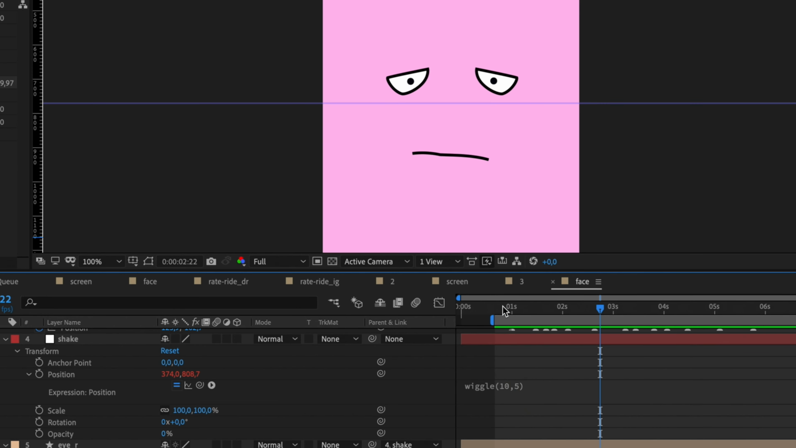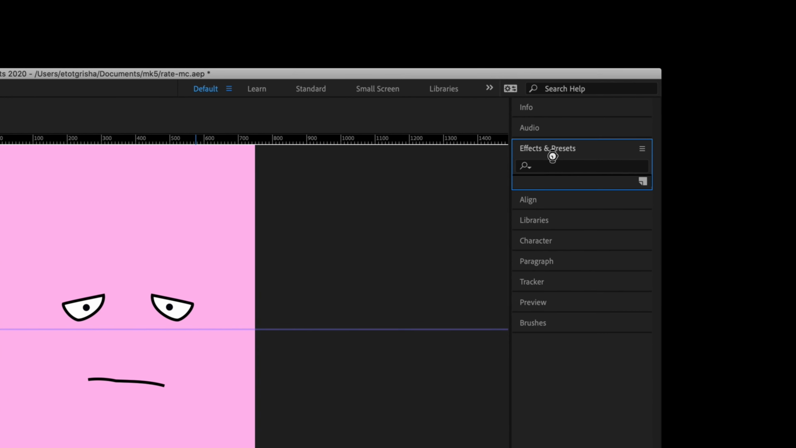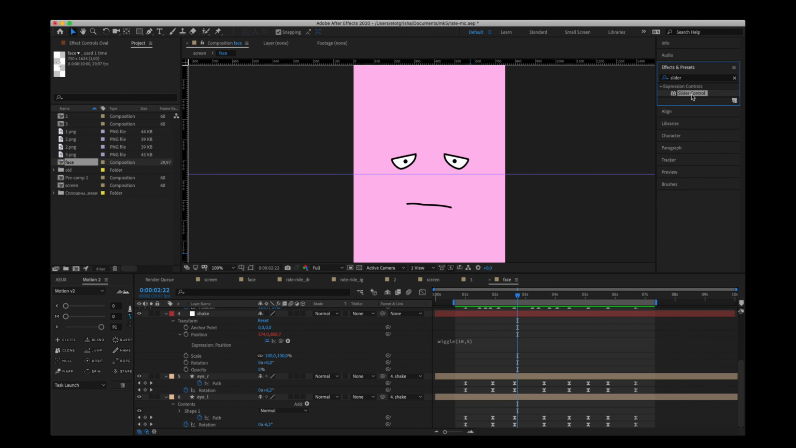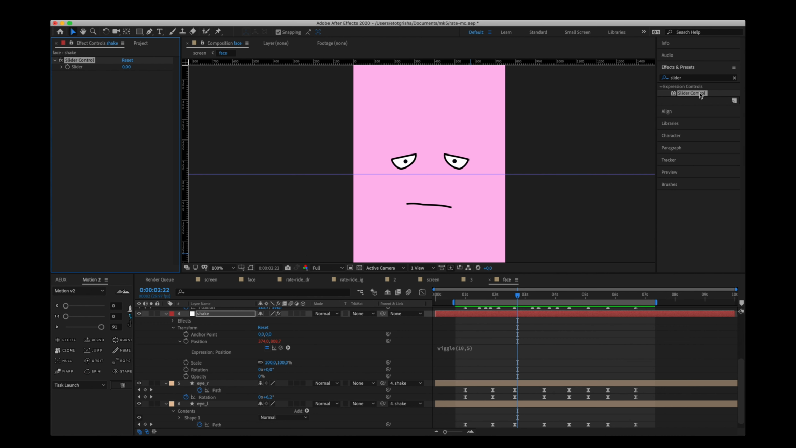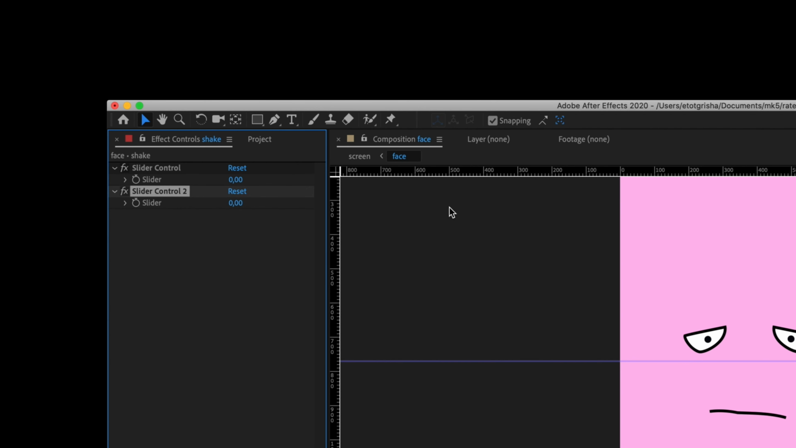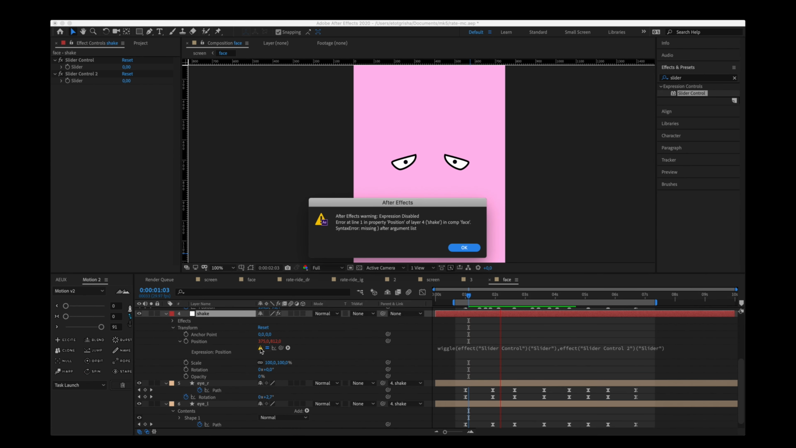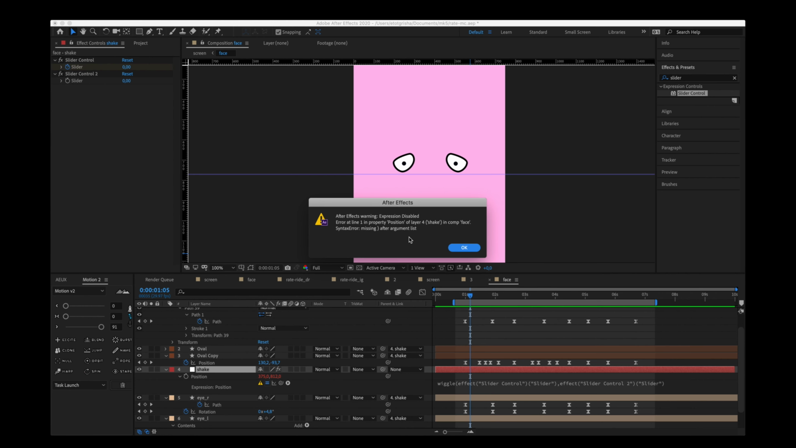To have wiggle work on a particular section of the timeline, I'm adding expression control, slider control. Let's select 10 for the first value and use parenting for the first slider control effect. We do the same thing for the second 5 value, but adding slider control to the second effect. Oops, we messed up here. We're missing a right parenthesis.